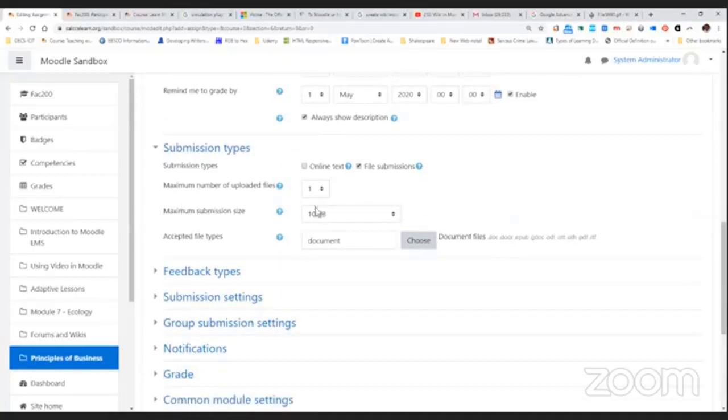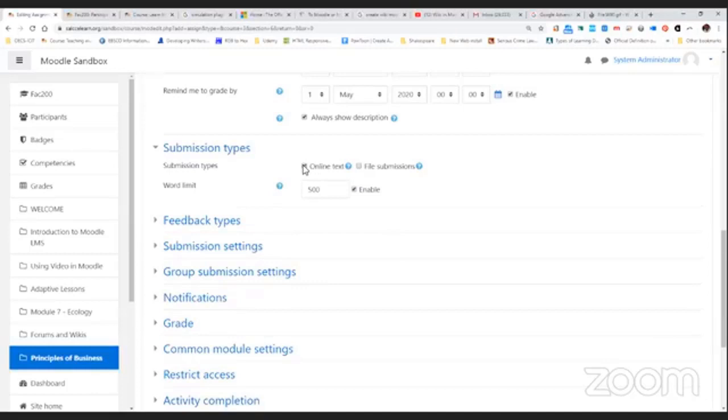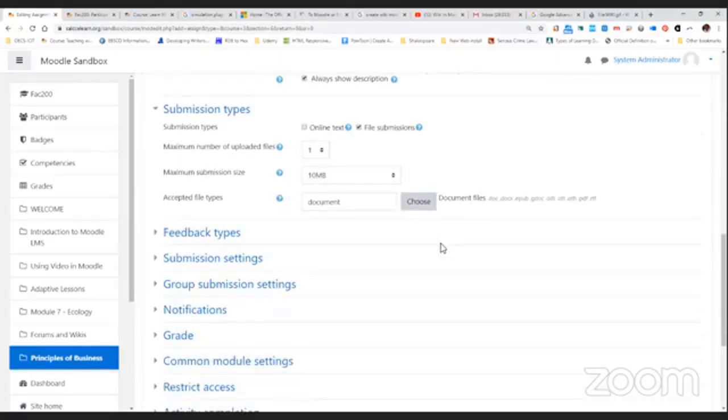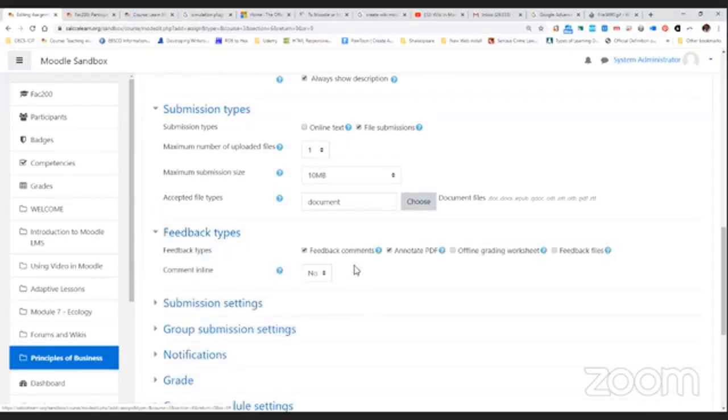Also, we have our submission types. We can have them submit online text, meaning they type it, and we can set a word limit. Or we can just have them submit a file, and set the file size, etc. So far, so good. So we have our feedback types, which is basically the ability for you guys as teachers to send, well, feedback to the students. And there are a number of ways of sending feedback.